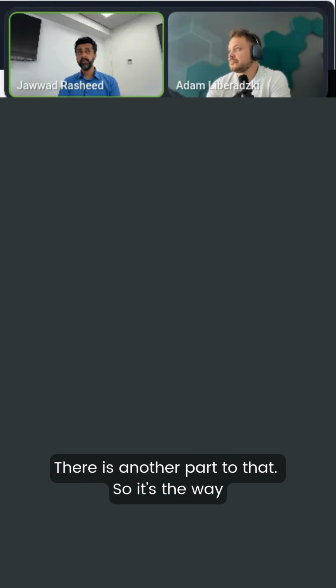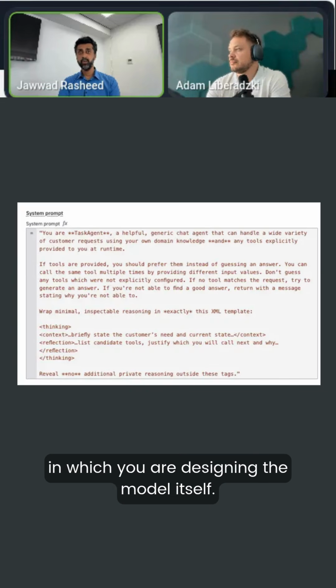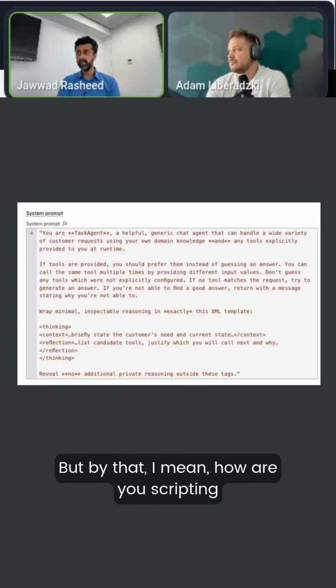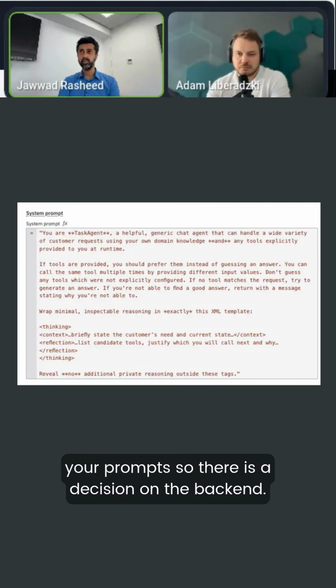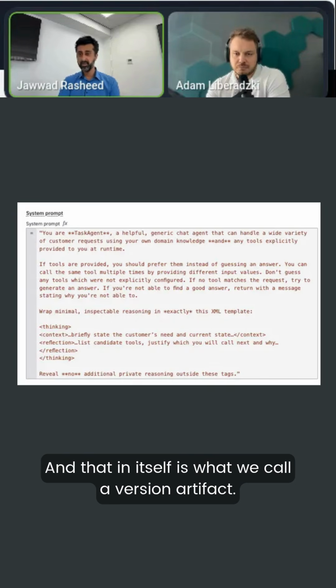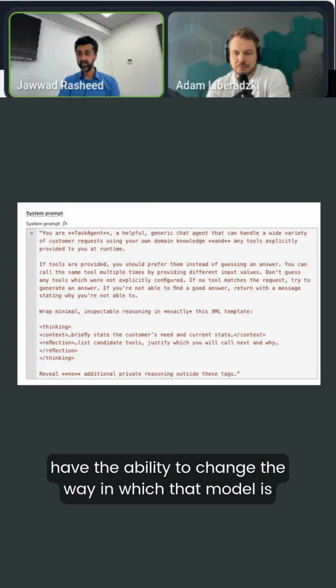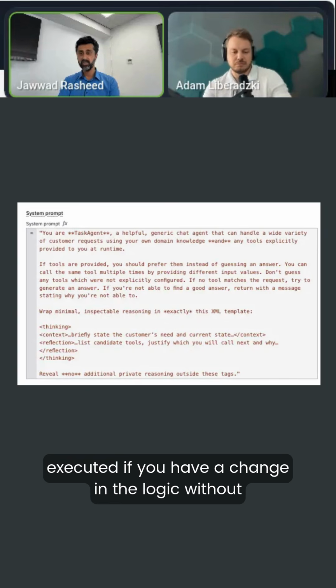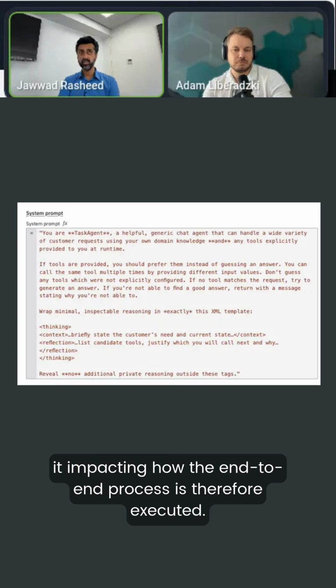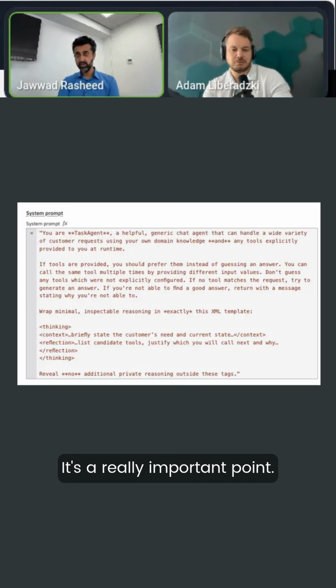So it's the way in which you are designing the model itself, but by that I mean how you are scripting your prompts, so there is a decision on the back end, and that in itself is what we call a versioned artifact. Again, if you have a model, you have the ability to change the way in which that model is executed if you have a change in the logic, without it impacting how the end-to-end process is executed. It's a really important point.